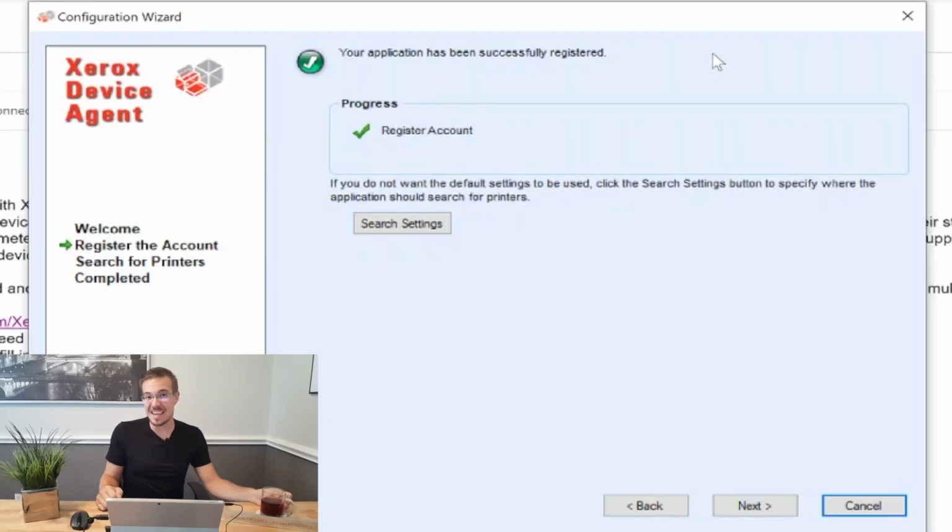Awesome, so the next thing you're going to see here is that the account has been successfully registered. The next step is, now that we've installed the software on your computer and we've registered it, we need to add the actual printers inside of this software so that they can check into Xerox, submit the meter reads, and all the fun settings and stuff that has to go with that.